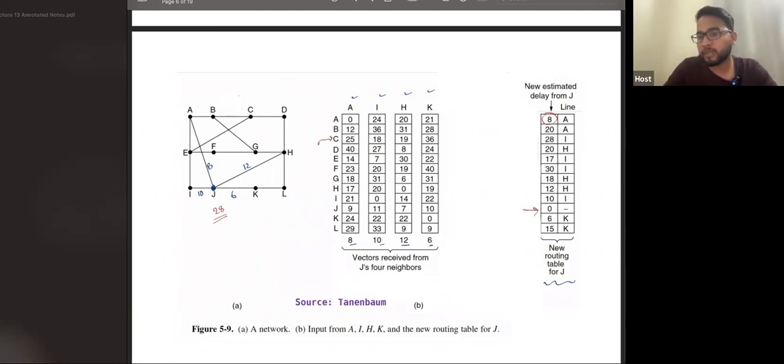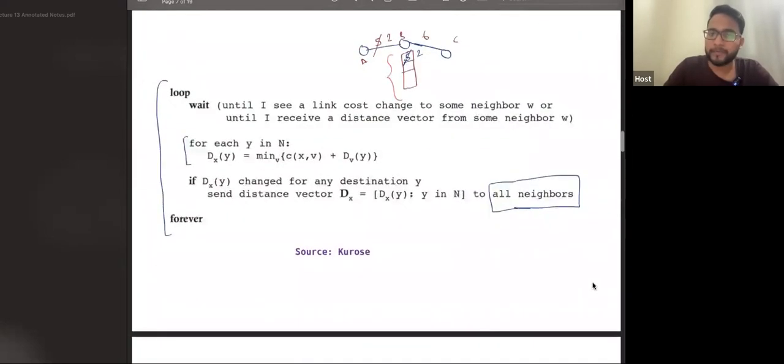And now how to calculate the new vector? You will first add the cost, which is J to I, which is 10. So you will add this cost 10 here. And then you will take the minimum, right? You will add the cost from J to A, J to I, J to H, and J to K, and then you will take the minimum among all. And this entry, which is J to J, is always 0. So that's how you are going to calculate this vector. And that's what we did, right?